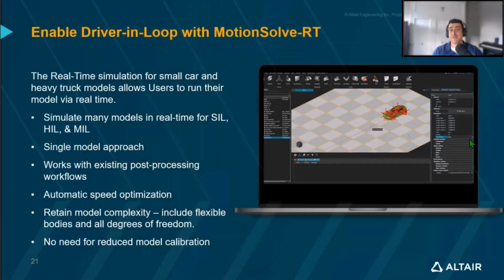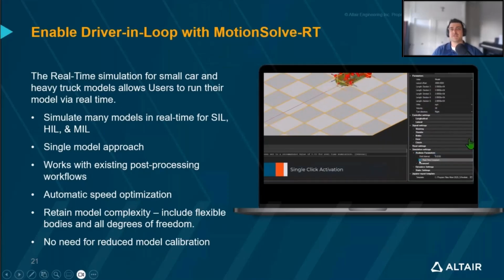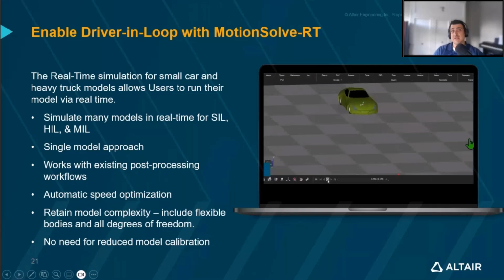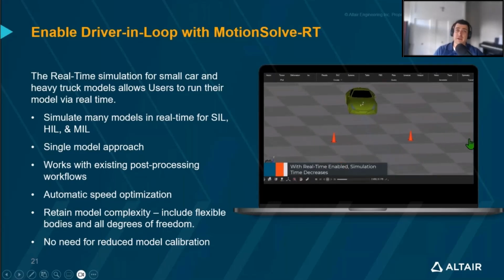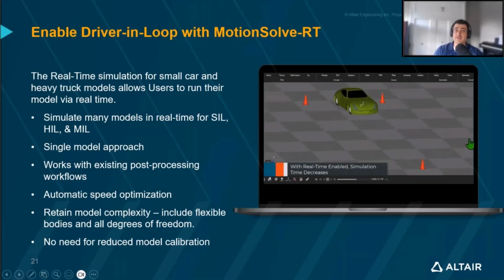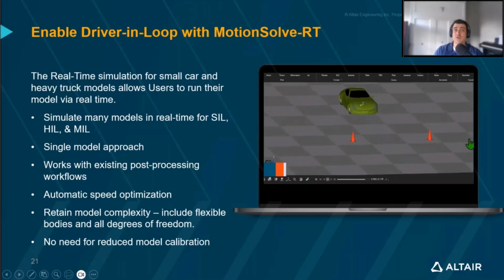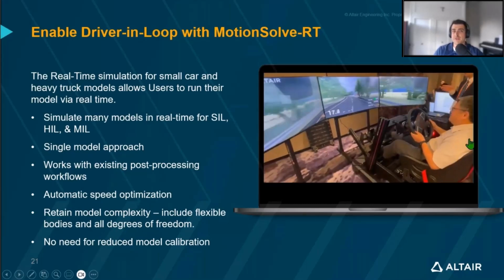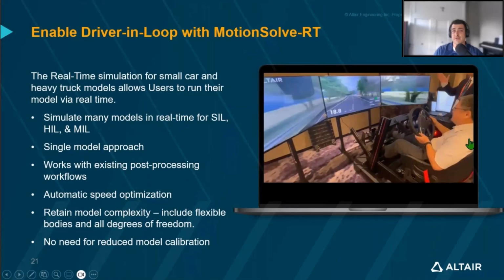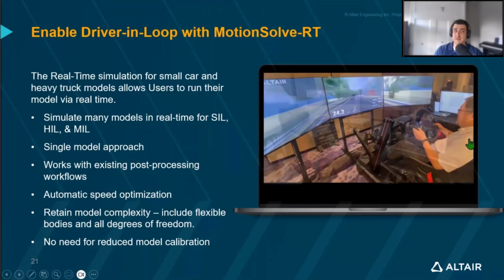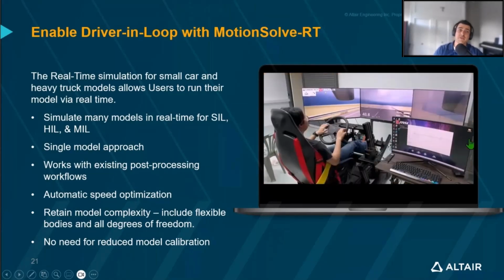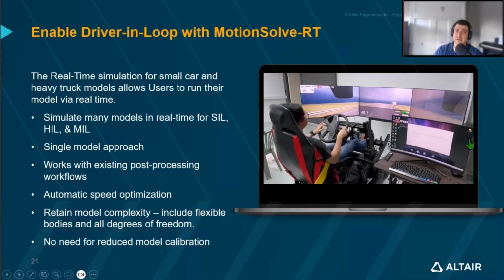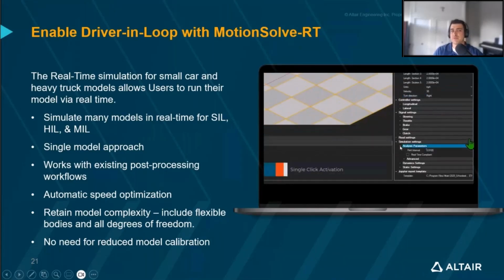Now, real-time is a very exciting option for many customers as it gives benefits to multiple types of deployment. With a single click, the model can be prepared for real-time use without the loss of features like flexible bodies or limiting the degrees of freedom. There's no need for calibration, so a user can then solve in real time or faster to take advantage of the speed upgrades. Now, this can be used to shorten large design study runtimes just by reducing the simulation runtime.